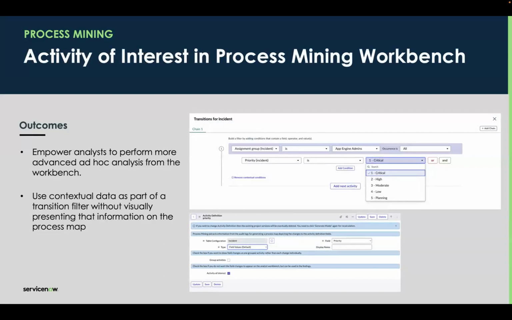which allowed us to create more advanced finding definitions using contextual activity data, which we didn't need to display on the map. Sometimes you want to use a value in a finding definition or in your analysis, but you don't want to really show it on the map because the map could get a little bit cluttered. So with this activity of interest, it allowed us to analyze situations where maybe a priority was changed during the process, but we didn't really want to see priority visualized on the map itself.